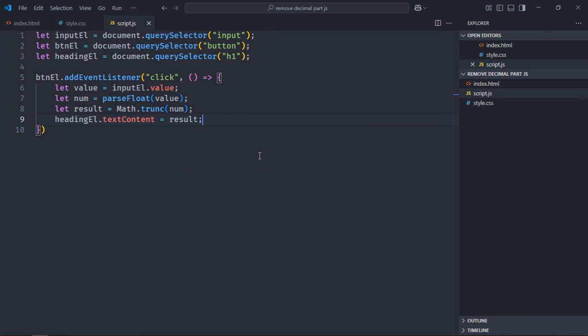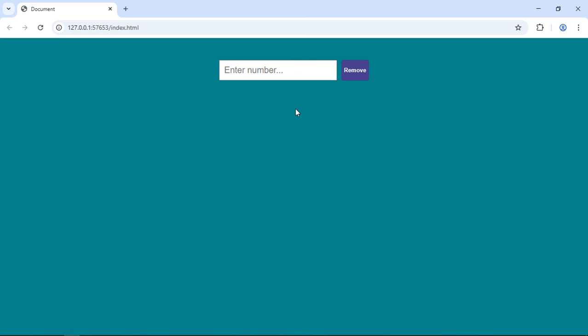Now save it, go to browser, enter a decimal number here. So let's make it 2.99. Click on remove. We are getting 2 here. Now enter here a random number. Let's go with this. Click on remove. You can see you're getting a number without the decimal part.